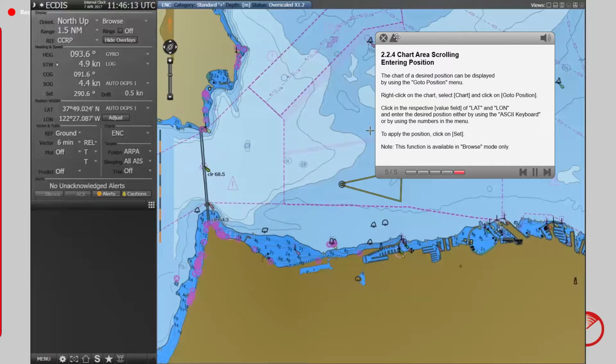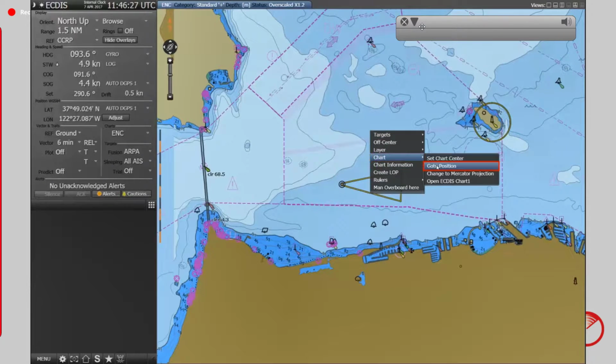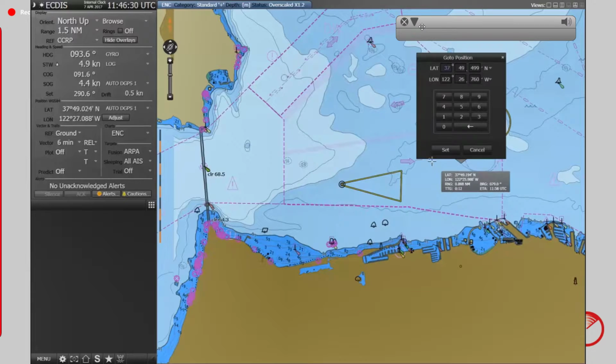Entering position. The chart of a desired position can be displayed by using the Go to Position menu. Right-click on the chart, select Chart, and click on Go to Position. Click in the respective value field of latitude and longitude, and enter the desired position either by using the ASCII keyboard or by using the numbers in the menu. To apply the position, click on Set. Note: this function is available in browse mode only.